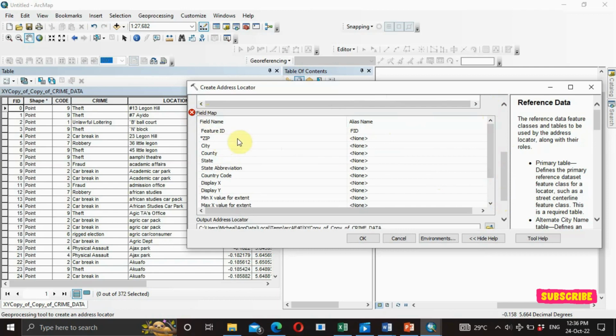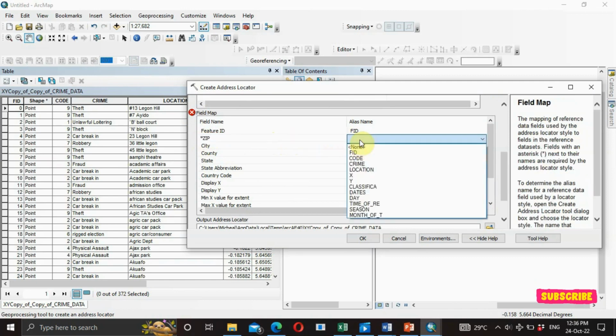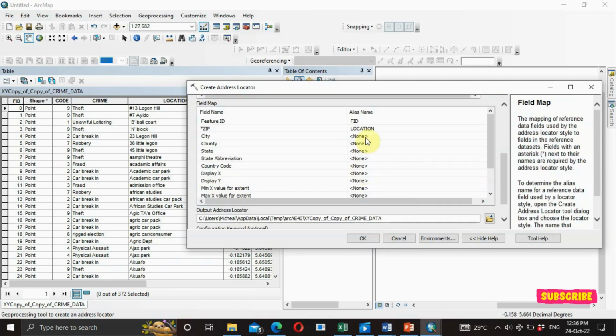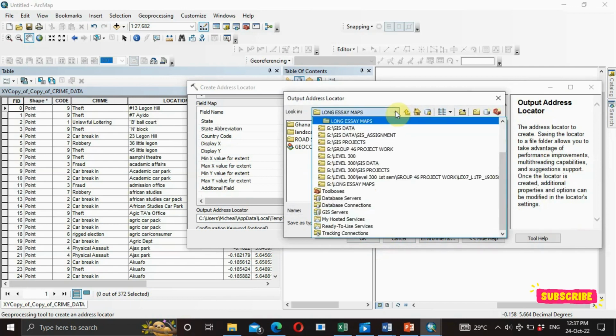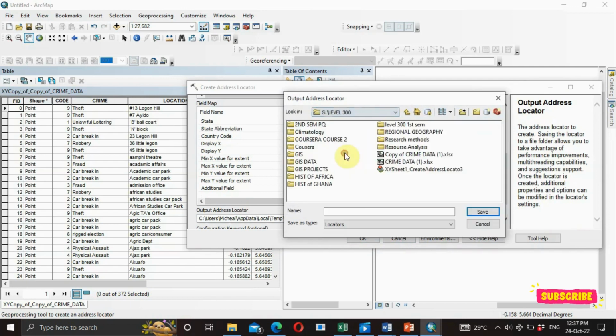So you can see we have a field name, and the one with the asterisk means we need to input something there. So what is our zip? You come to none and you select the location. So you are trying to geocode all the locations here. So you select location and check if there's another, there is not, then you can click on OK, or select a location to save the address locator. So let's save it here.